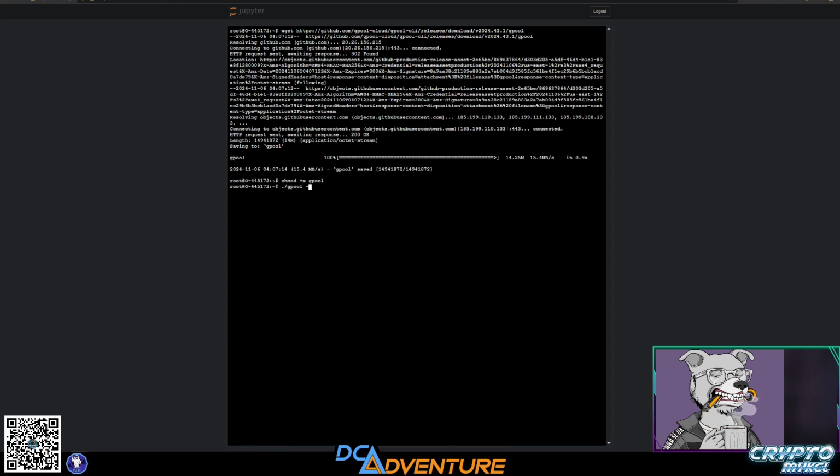./gpool, and then the command for this is --pubkey, then you're going to put in your address. Then I am running a headless machine, so if you get errors with your machine, you can actually do --no-pcie, and you will no longer encounter the errors for that. And that is how you run Gpool. So we will run it in 1 second.